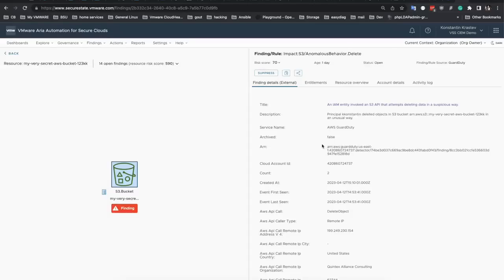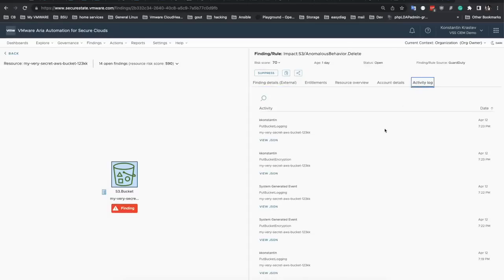Probably the first thing that I want to check is the activity log. What happened to that bucket? Here we can see all the actions that were executed against this S3 bucket.